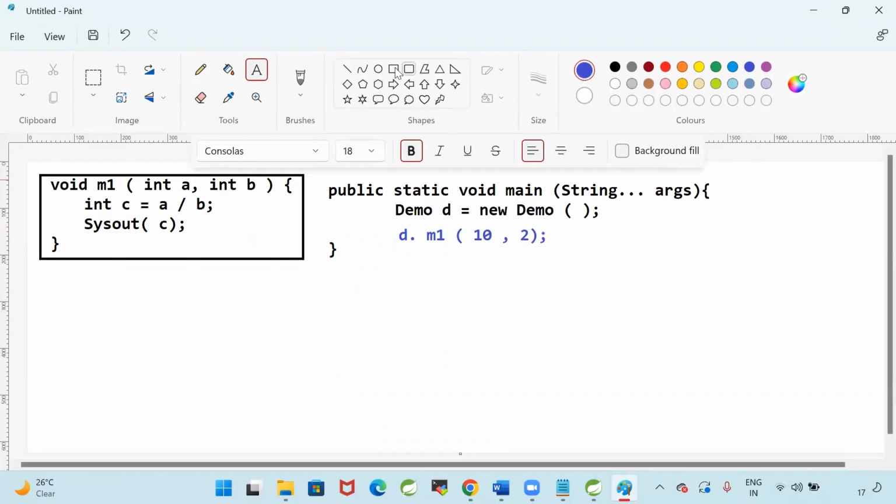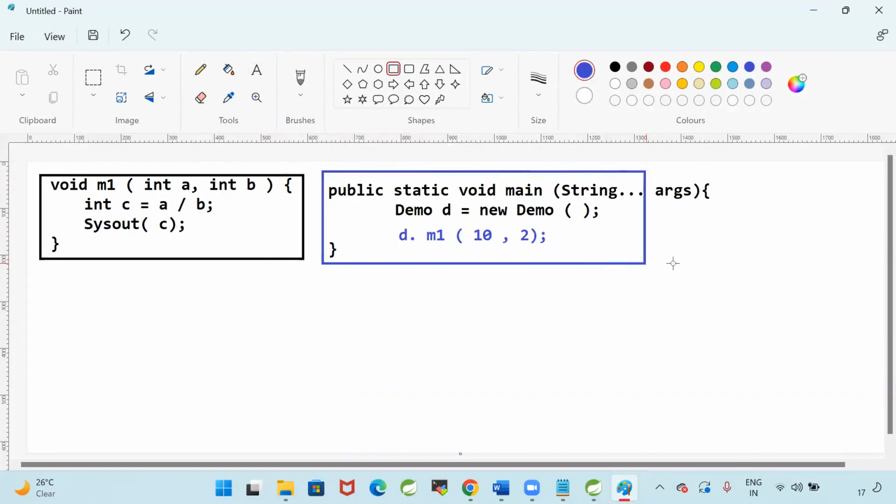I have an m1 method and I have a main method. Main method is a static method. M1 method is an instance method. Can I call an instance method from the static method? Yes, we can call it by using an object. Inside the main method, I'm creating an object for the demo class. Using the demo object, I am calling the m1 method.